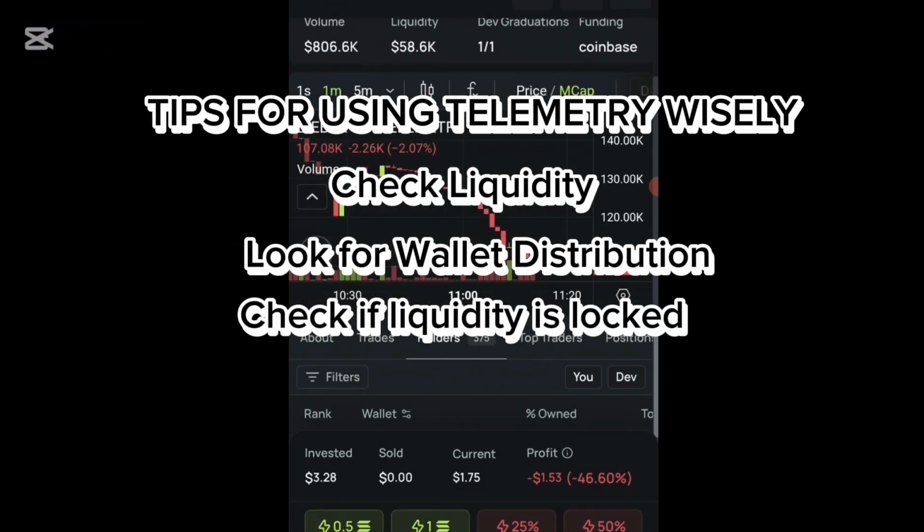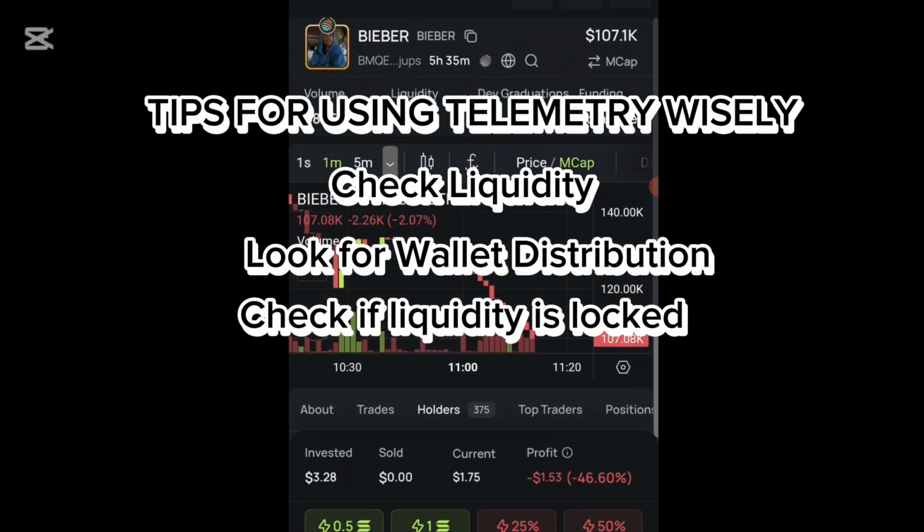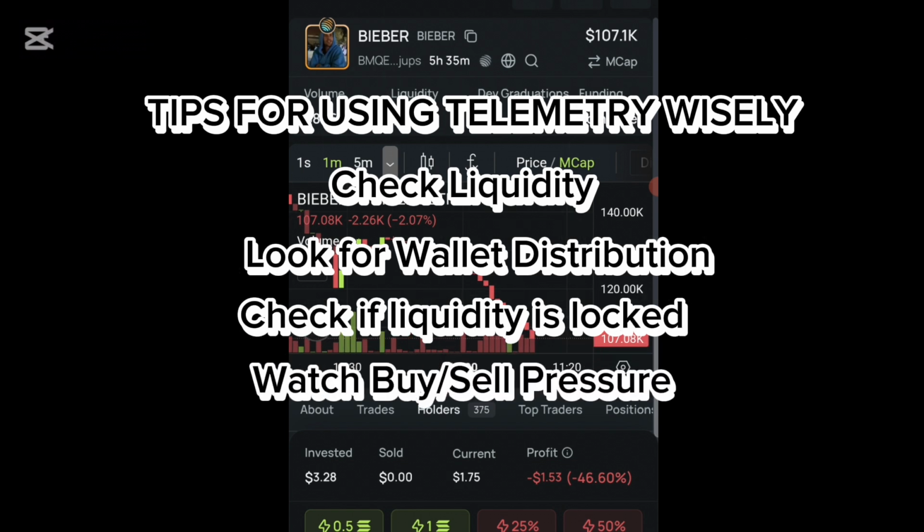From here, you can actually see if liquidity is locked. On Dexscreener, you will see a padlock logo by the side of the liquidity. I always check the liquidity lock on Dexscreener or Solscan. Then watch buy and sell pressure. If more people are dumping than buying, maybe you should just wait. All of this is visible in just a few scrolls, and trust me, it makes a big difference.